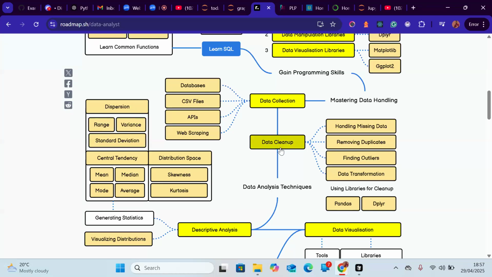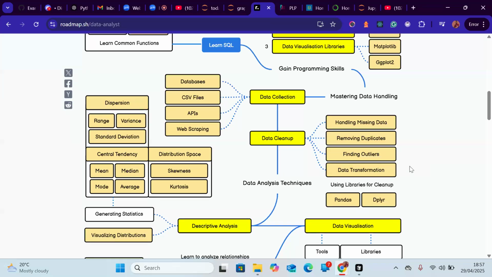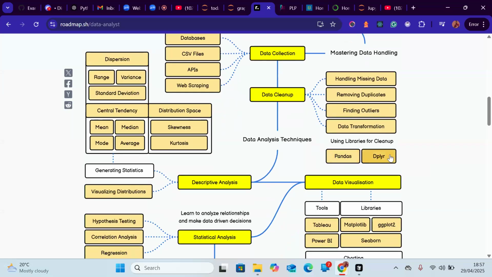So you need also to understand data cleanup. Data cleanup is handling missing data points, removing duplicates, like removing duplicate lines from relaunching some project, that's a duplicate project, so you need to remove that from the list. Then you also need to do data transformation. You need to learn how to do data transformations with Pandas and other libraries.